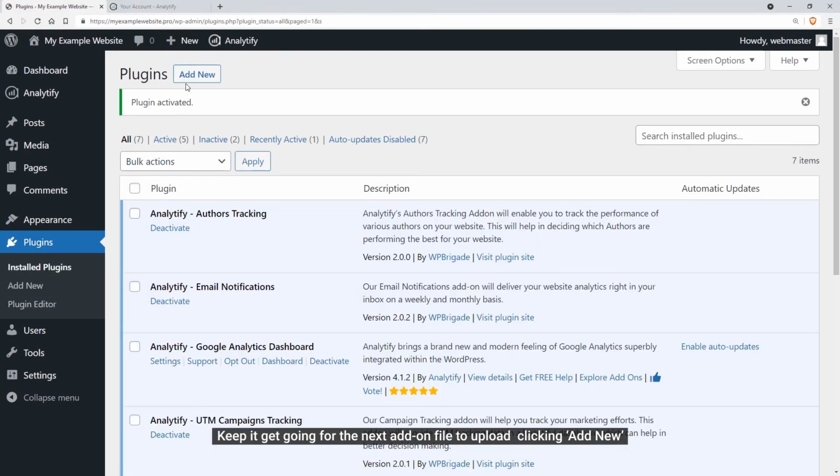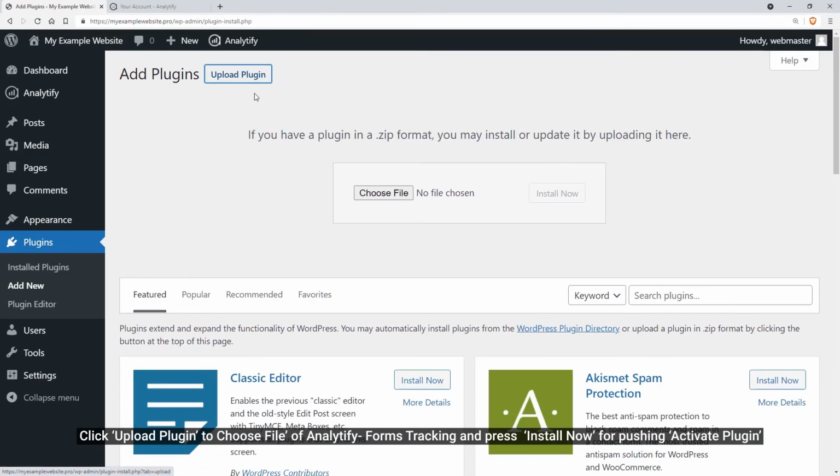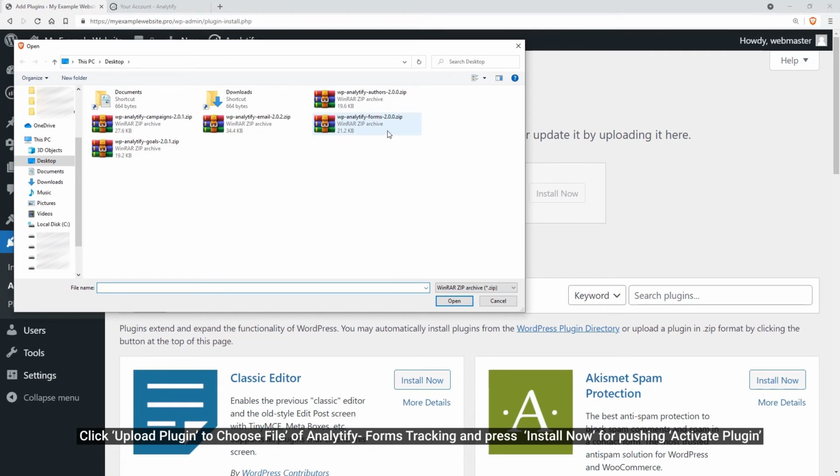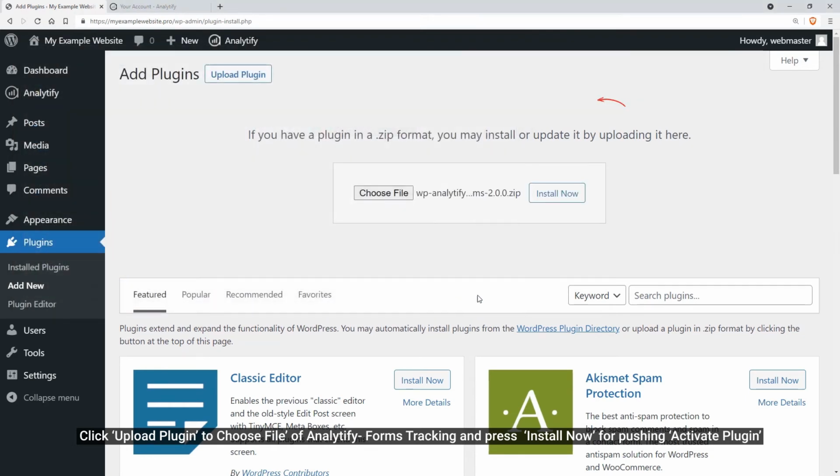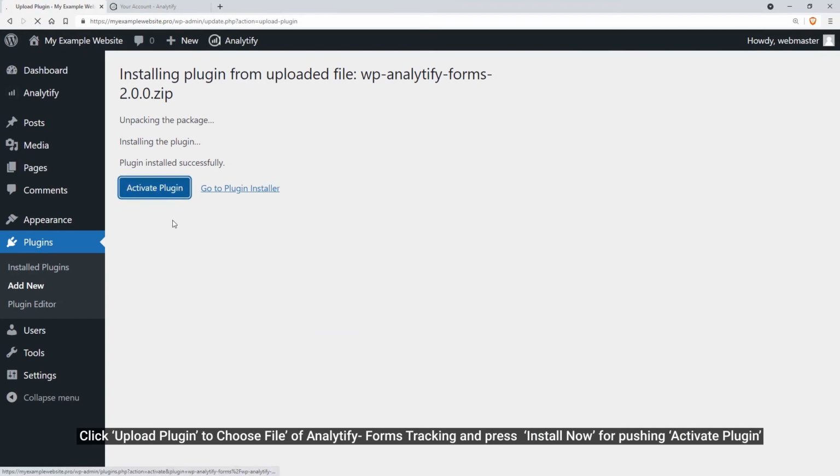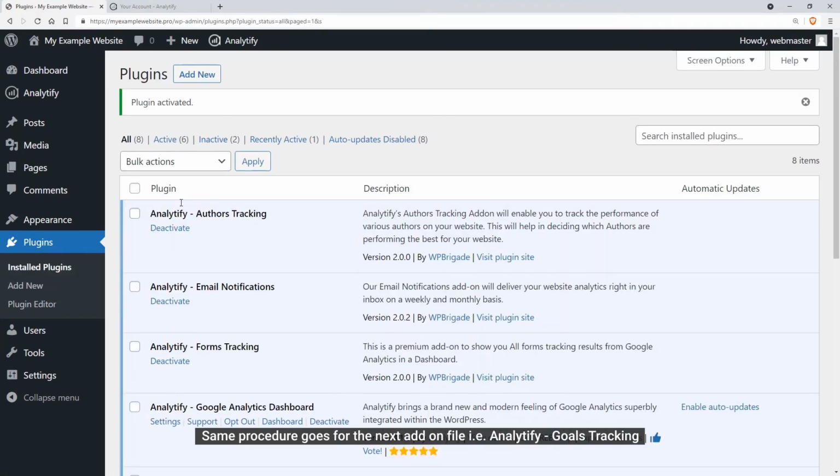Afterwards comes the turn of the Forms Tracking add-on, to be uploaded in the installed plugins following simple steps of uploading the downloaded zip file to install and activate it using the beautiful and bold buttons here. So if you are intending to track the forms, this add-on is going to be really helpful, as it is designed to even track the custom forms on your WordPress website.